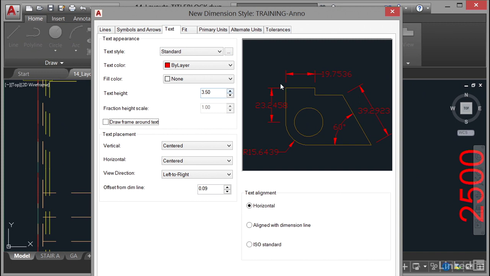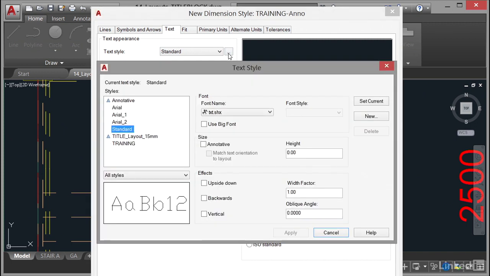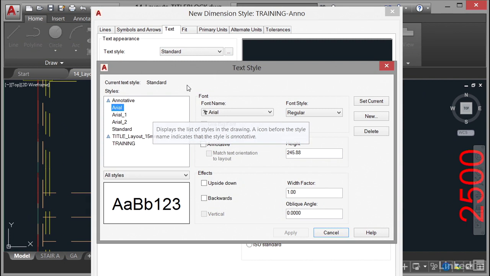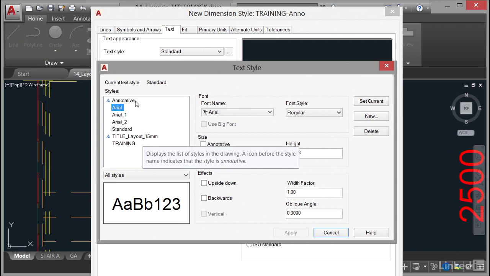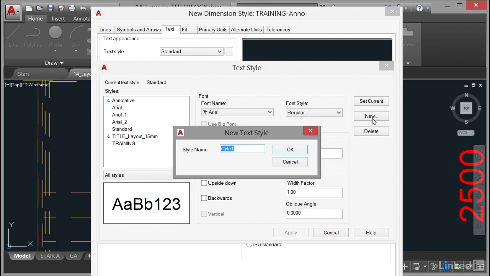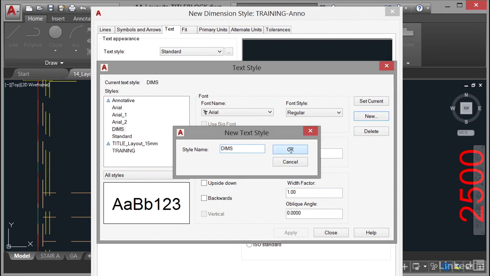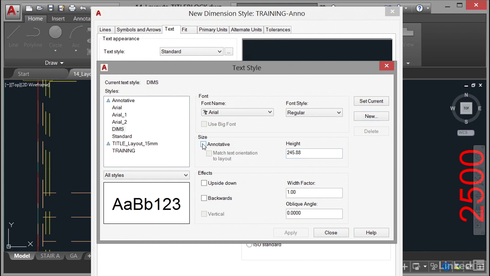Now, you'll notice we're using a really horrible font on our dimensions there. You can hit this button here and go into text style, and perhaps use something like Arial if you want to, like that. Or you could use an annotative text style, which would be useful. So you've got the title layout 15 millimeters there. You've got an annotative there. You can create a new text style. So that's what I'm going to do. I'm going to call it dims, like so. And I'm going to OK it. And I'm going to make sure that it's annotative.